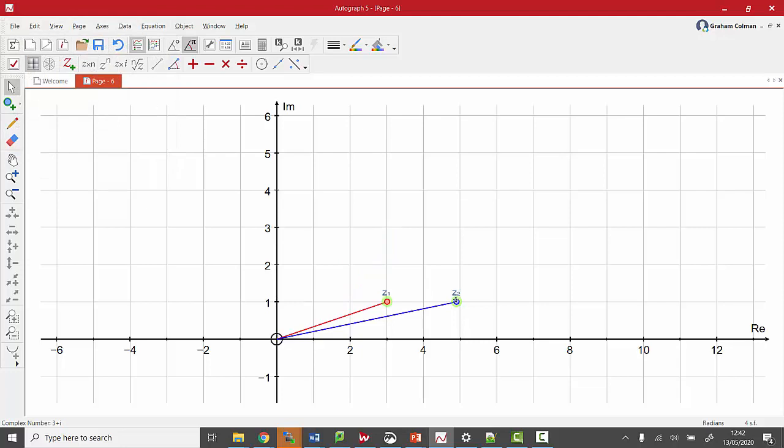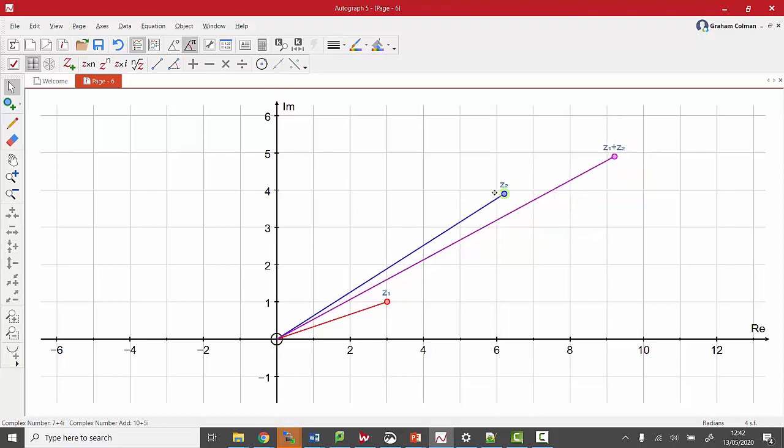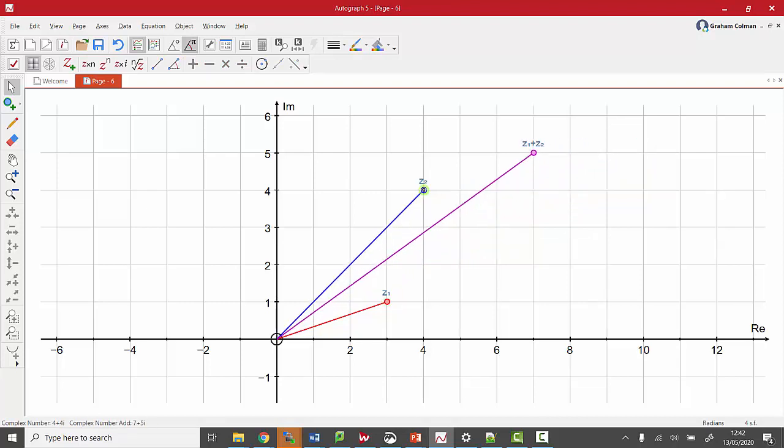The second one, let's, for no particular reason, go 4 across and 1, 2, 3 up there. So we can see that there. There's my two complex numbers. If I select them both, I'm then able to do things like adding them. And this is dynamic software, so as I move one, the other one moves.